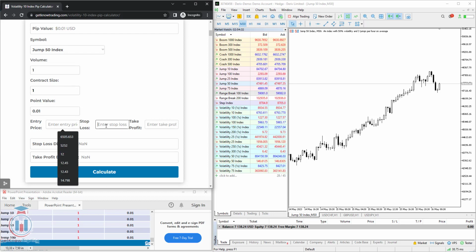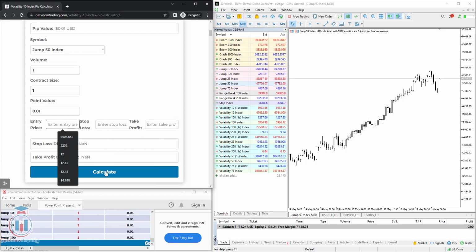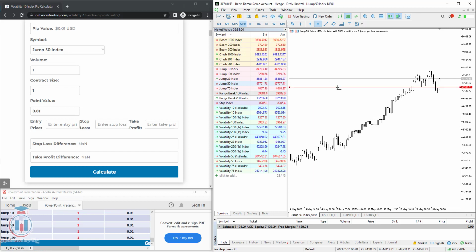Below that you have 3 fields to enter the entry price, the stop loss and the take profit. So if you would like to calculate how much the stop loss and take profit would be in US dollars, you can enter these 3 values and click calculate to get the stop loss difference and the take profit difference, and that means the difference between the stop loss and the entry price and the difference between the entry price and the take profit. Let me show you an example so you will understand how to use this Pip calculator.